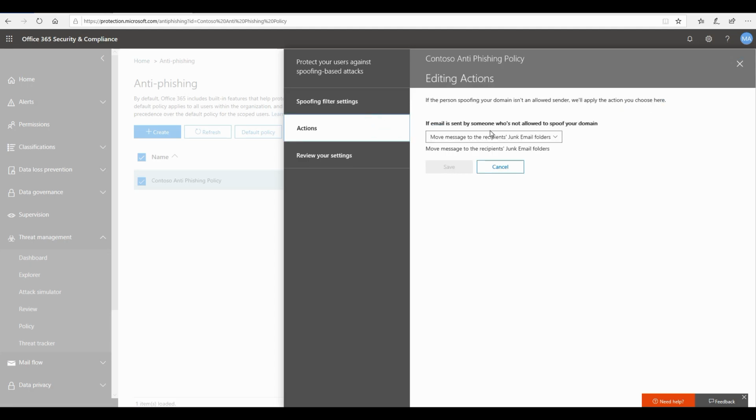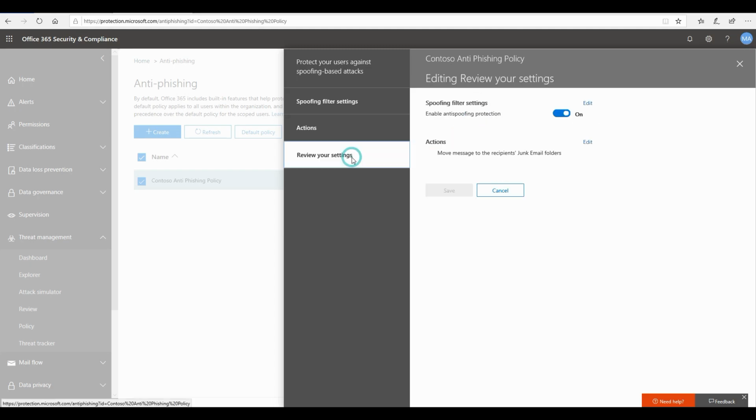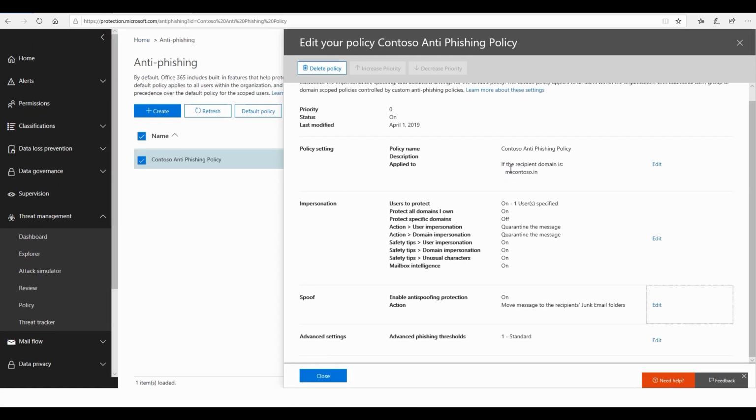You can also select what actions you would like those emails to go through. If they are found to be spoofing, then you can select an option like move them to the recipient's junk mailbox folder or quarantine them. I'm going to let it go to the recipient's junk mailbox folder for now. So review your settings and then simply save. We have not made any changes, so I'm going to go ahead and cancel it over here.